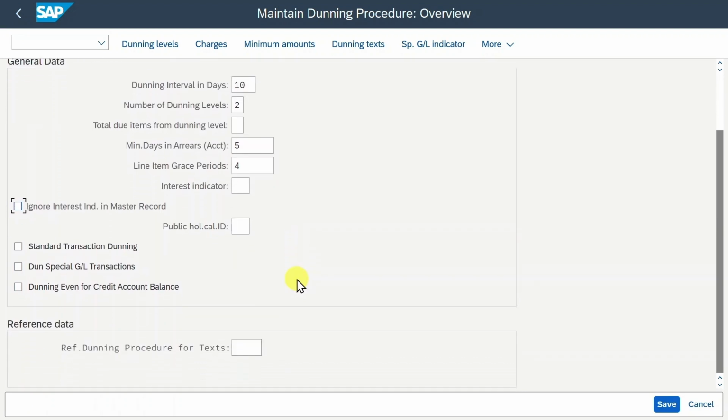Let's go further down. You can see public holiday calendar ID. So with this, we could actually ensure that overdue items are not paid on a weekend or a public holiday. We have 3 more checkboxes: standard transaction dunning. With that, only standard transactions will be included in dunning procedures and not transactions posted with a special GL indicator. This is normally the default setting.